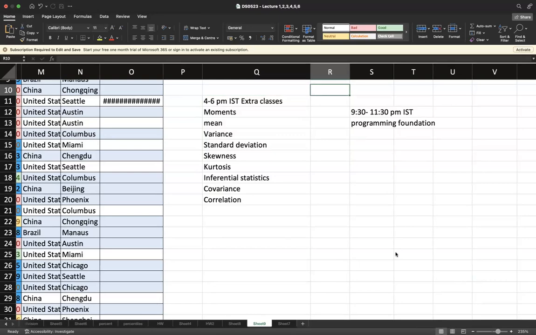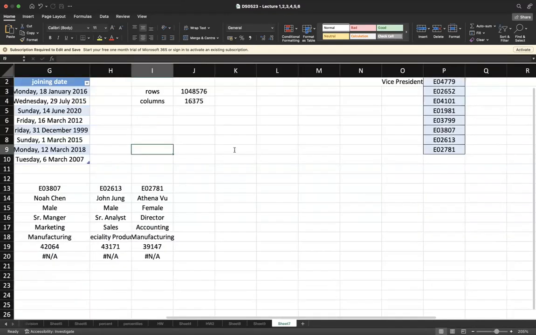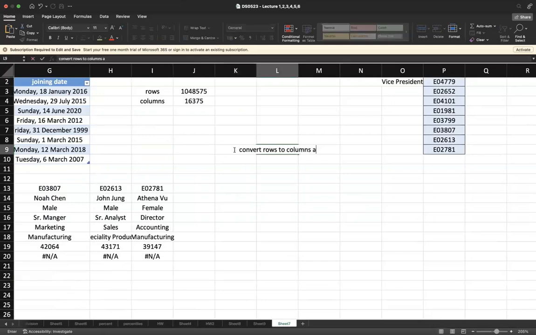Okay. One of you is asking about the transpose command one more time. What the transpose function does is, let me just write this down here, it will convert rows to columns and columns to rows. So this is vice versa, because once your rows are converted to columns, your columns will automatically be converted to rows. This is exactly what the transpose function does.